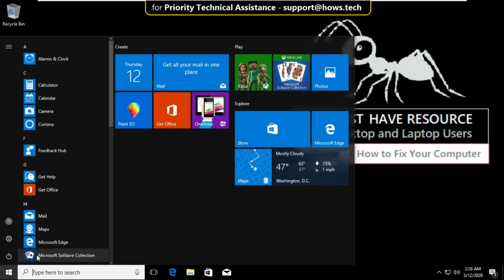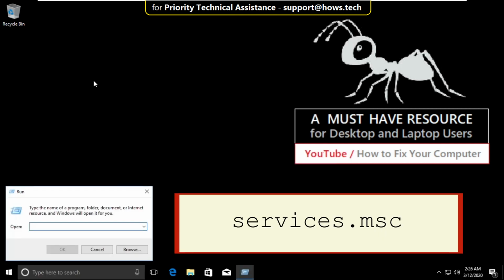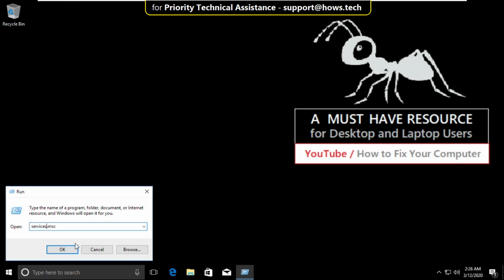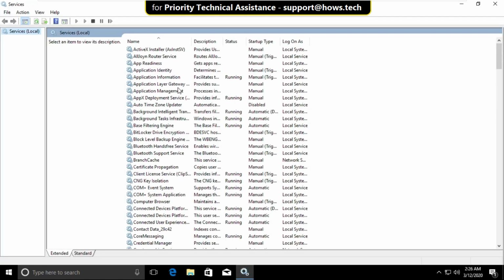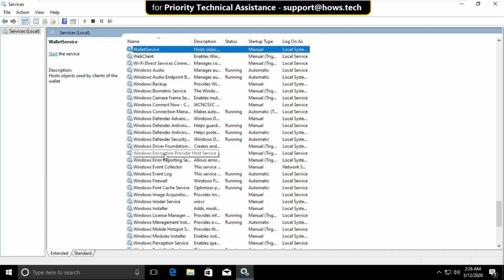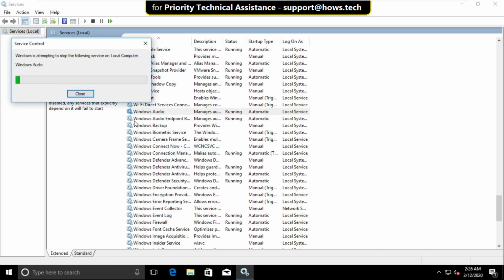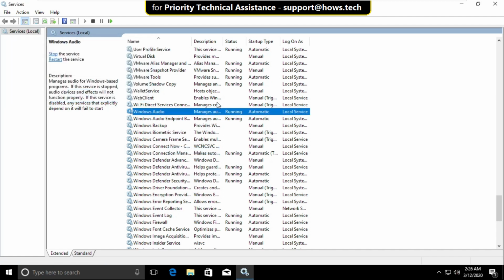Again, go to search bar and type run. Click here. Then type services.msc. And click on OK. It will open services. On this window, you have to search for Windows Audio. Right click on it and select restart. Wait for some time.